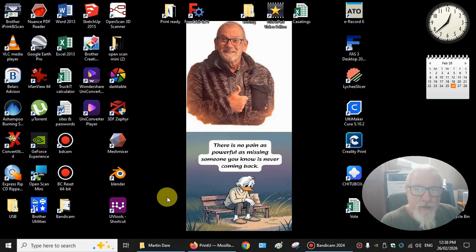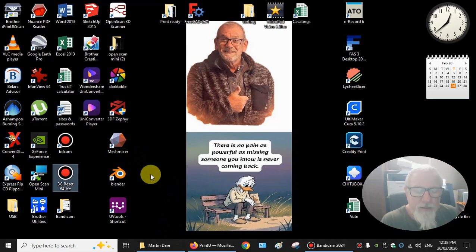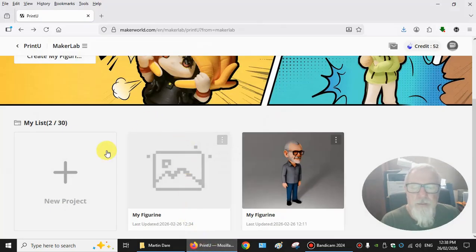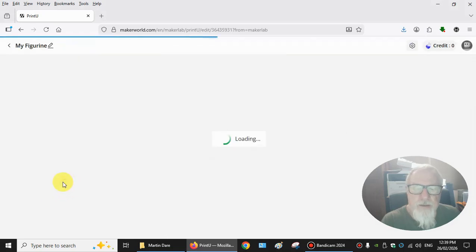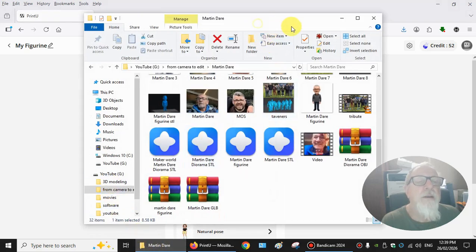And it's what's called image to 3D, and this part here is actually image to a figurine. So you need an image for starters, and you need to go to Make a World and create an account. Anyway, so this is where we go. Start a new project. All you need to do is drag and drop an image into there, and I'm doing a special one here.